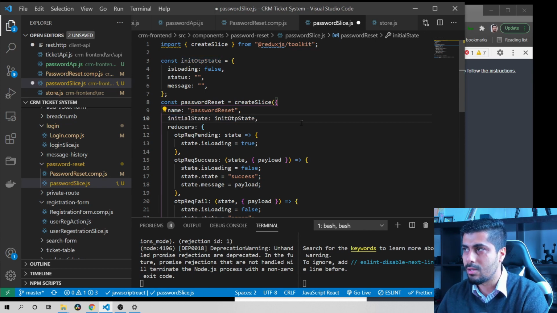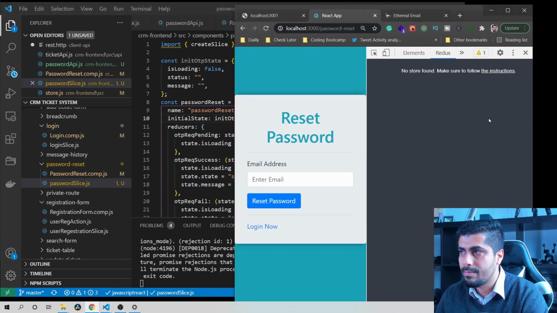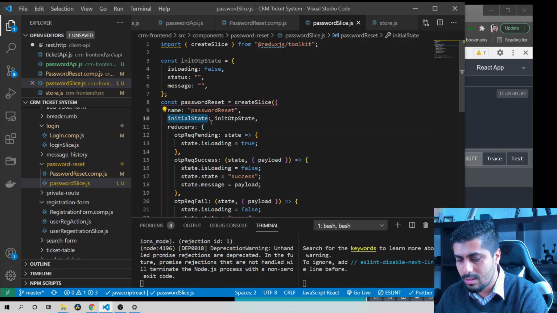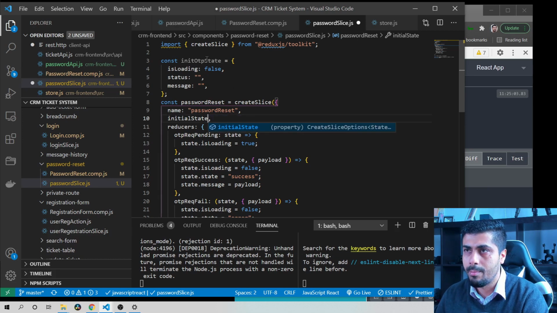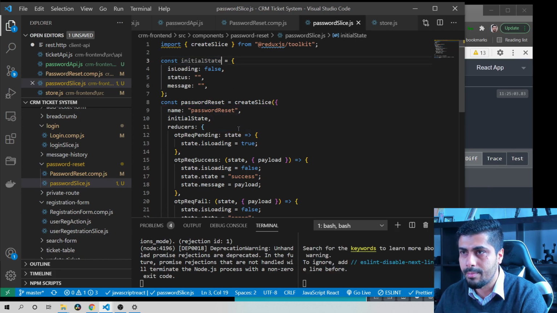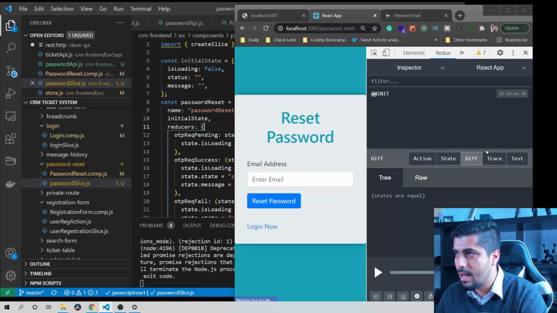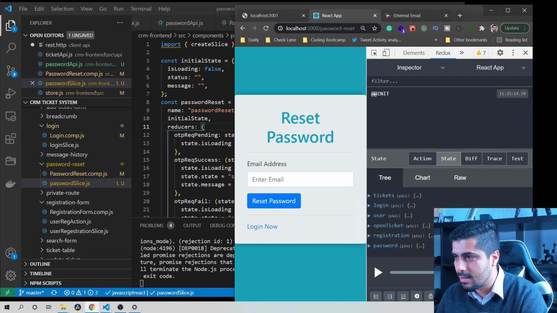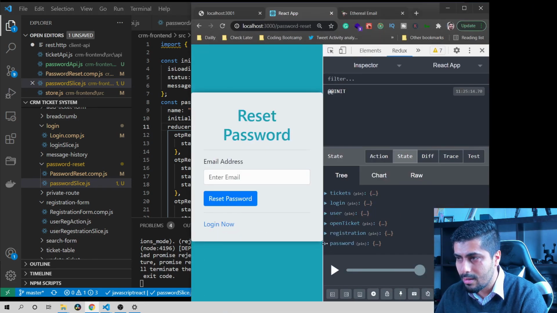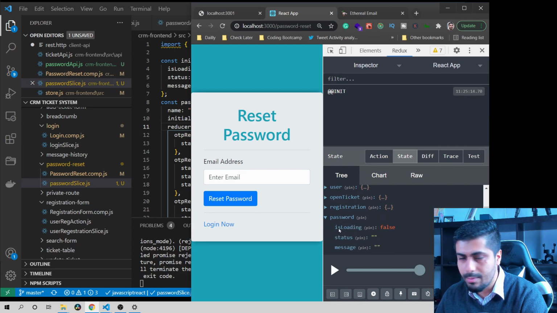So you can fix this way. Or I prefer just giving one name and passing the initial object name. That should fix it. And now if we go into our state and look down here, you now have the password state, where you have isLoading and the status with the message here.